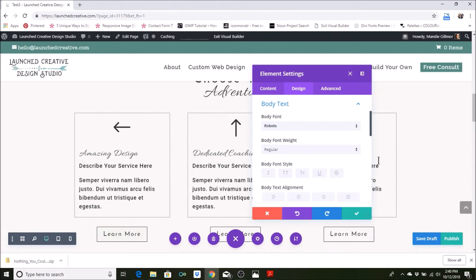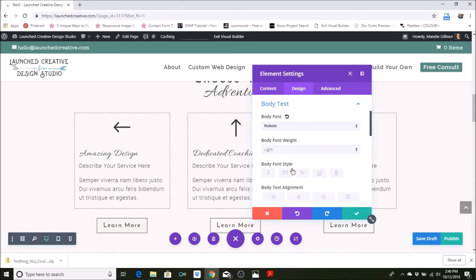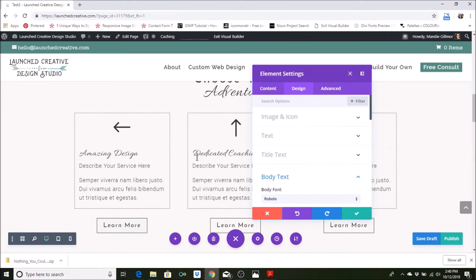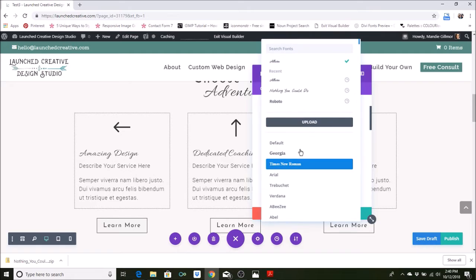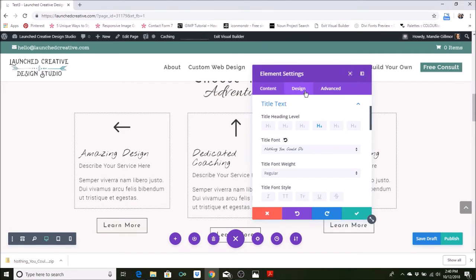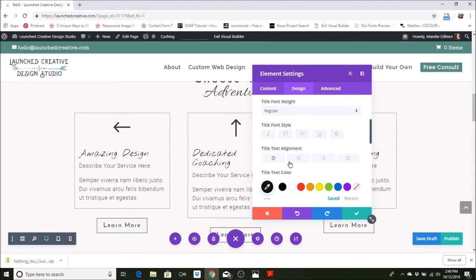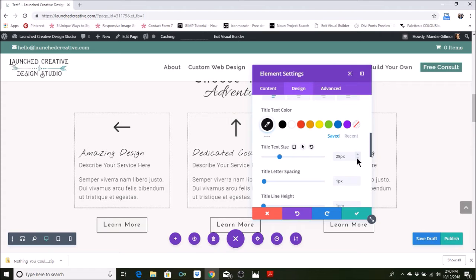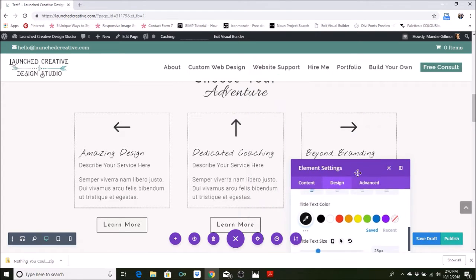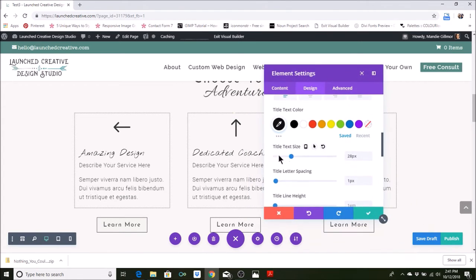You see that it changed all across these three boxes, and we're going to go with the light body font weight. We're going to scroll up and change this title text here to match our new title font that we have with our branding palette. It's the Nothing You Could Do font, and it is a little bit bigger than the previous font we were using. So we're going to scroll down to the title text size and make it a little bit smaller until it looks good. You'll see that it changed all across those three.